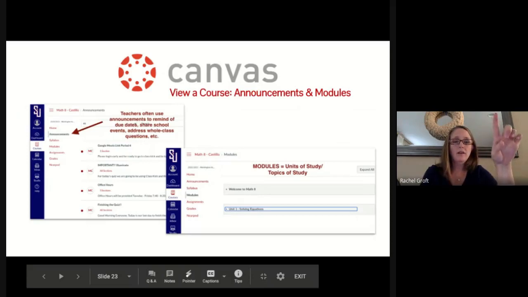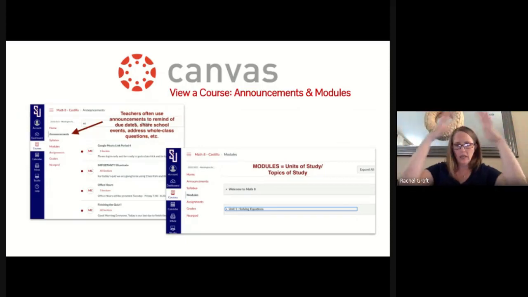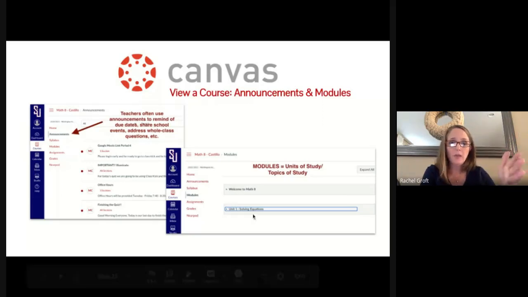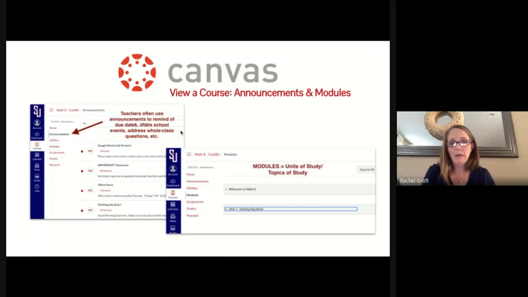Then along the white menu along the left, where there's an arrow in the slide pointing to it, that's the course navigation menu. The big blue one is like Canvas at large. The little white one is how to navigate within that specific course. For this example, it's within my child's math course. So if you were to click on announcements, that would be announcements for my child's math course, not for all the other courses, just for math.